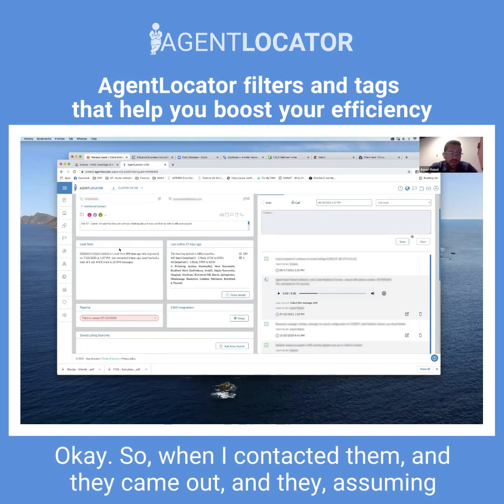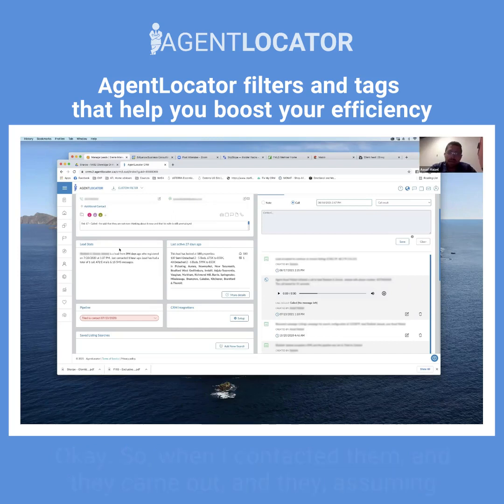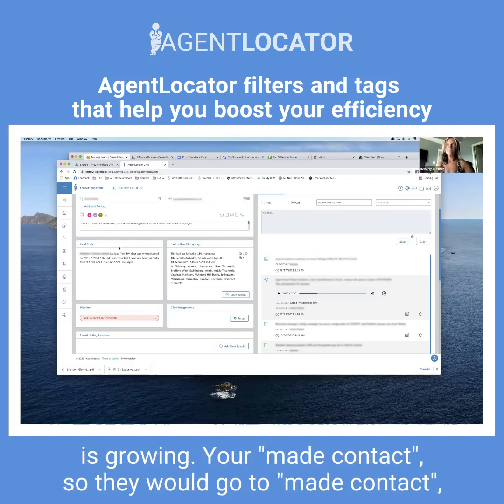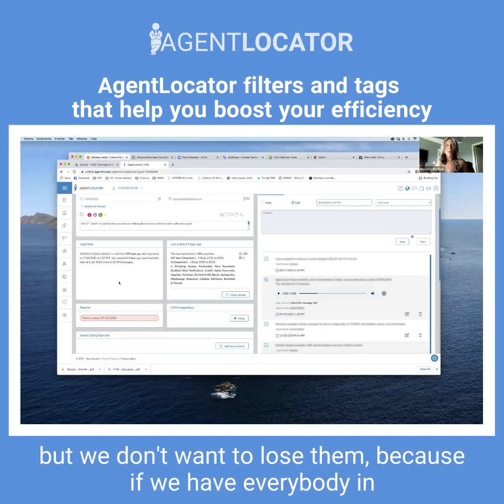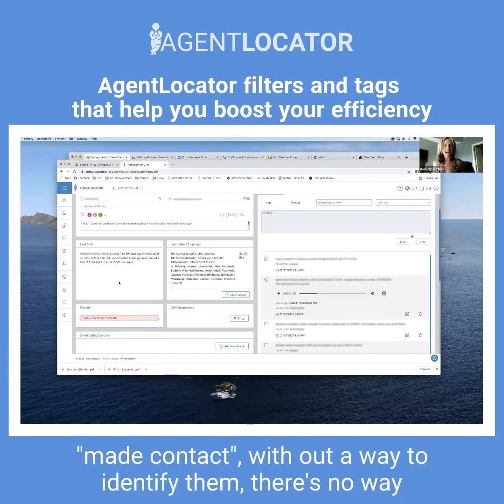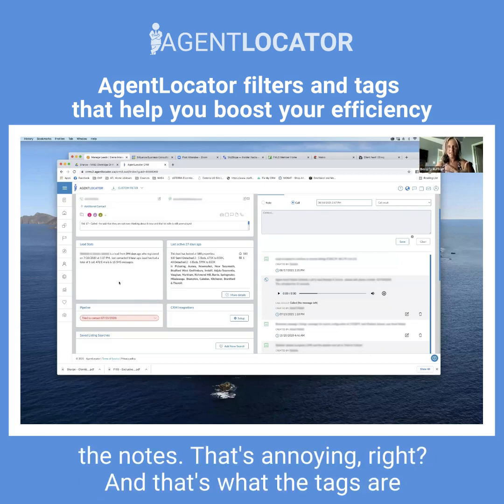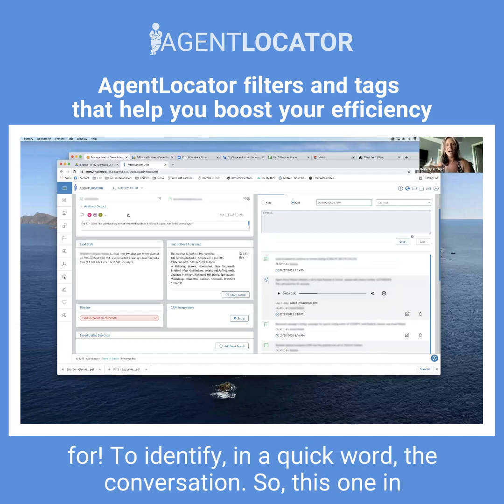Okay, so when I contacted them and they came out, assuming I made a contact, they moved to made contact. So my made contact is growing. They would go to made contact, but we don't want to lose them, because if we have everybody in made contact without a way to identify them, there's no way of really tracking without opening up every single lead and reading the notes. That's annoying, right? And that's what the tags are for, to identify the conversation with a quick word.